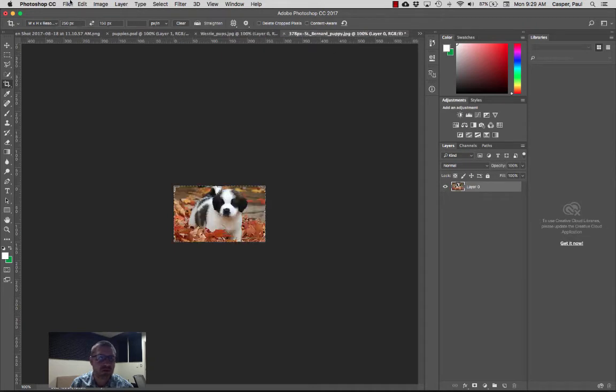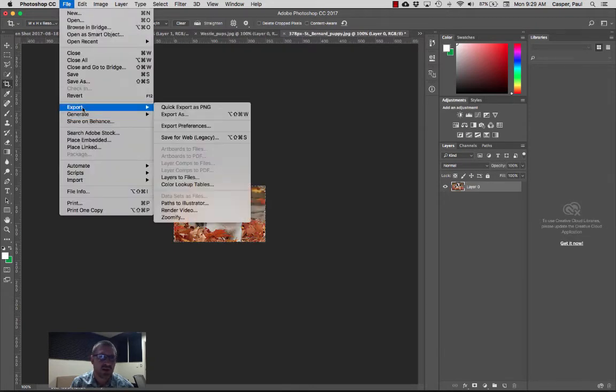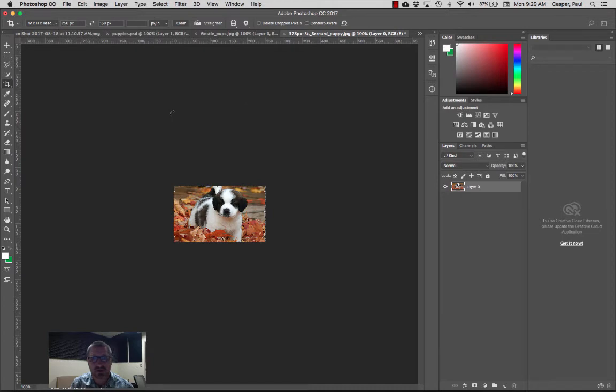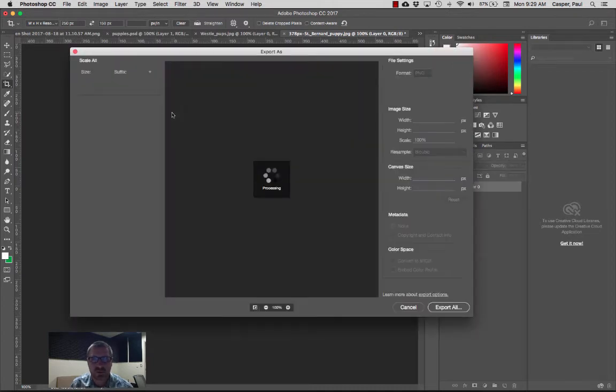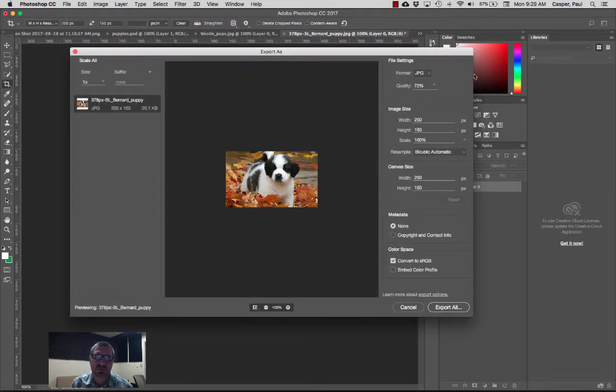Then St. Bernard, file, export as. So cute. Makes me almost want to get another dog. Almost. So I'm bringing the size down a little bit. Export.